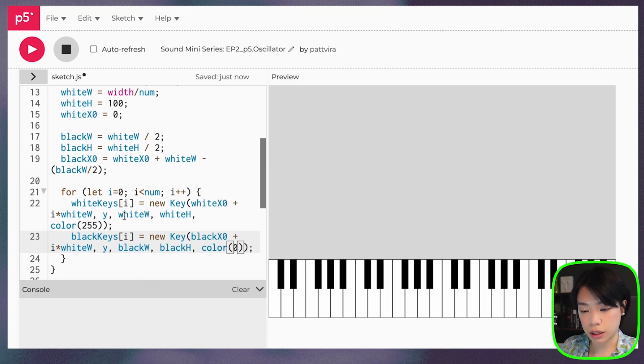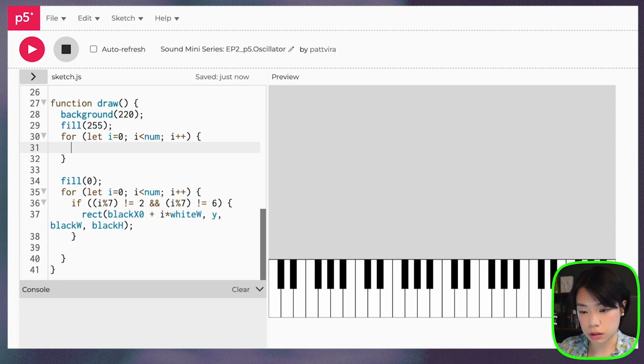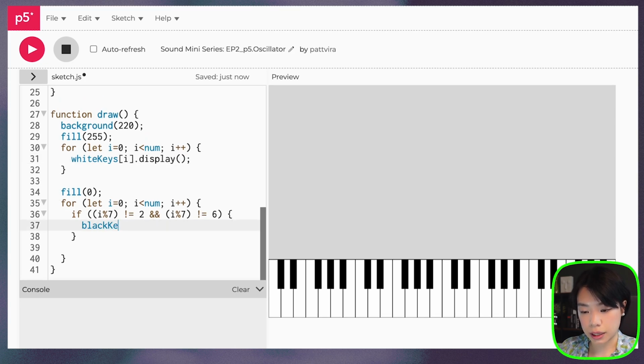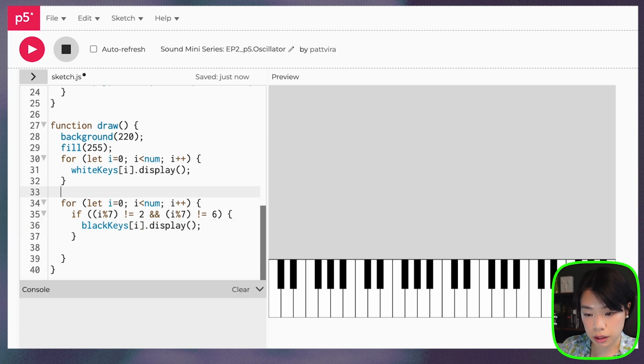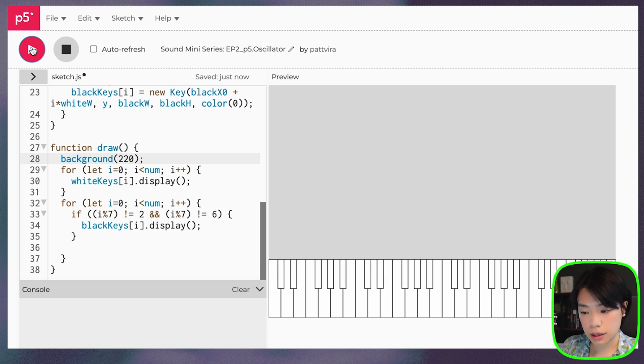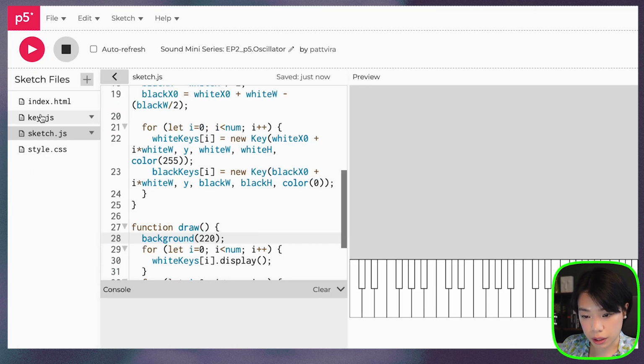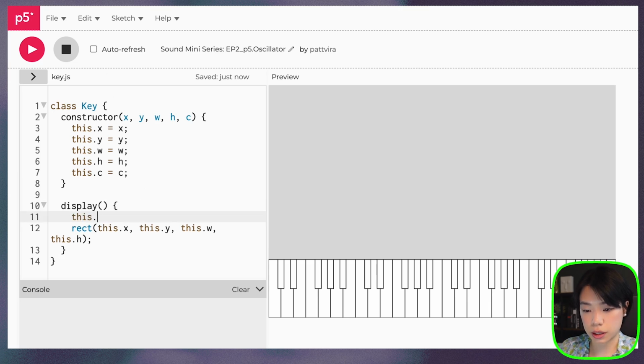And now that we created these key objects inside here, all we need to do is call whiteKeys[i].display, and same thing here, it will be blackKeys[i].display. We don't need these colors anymore. Oh, black. Let's go back to key.js. Oh, I forgot to put in fill(this.c).